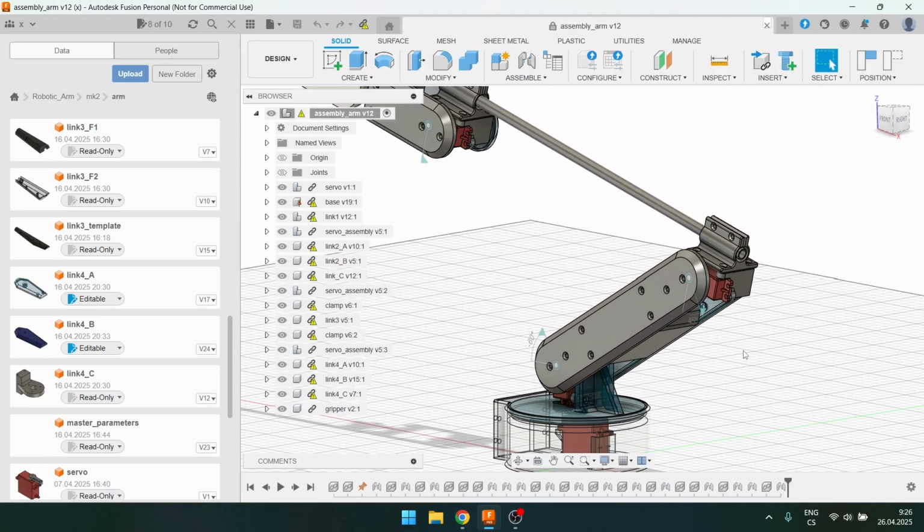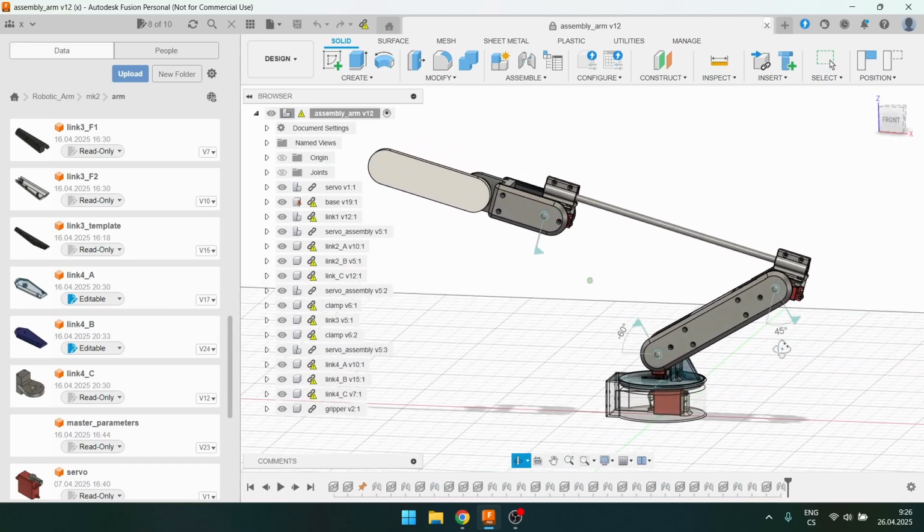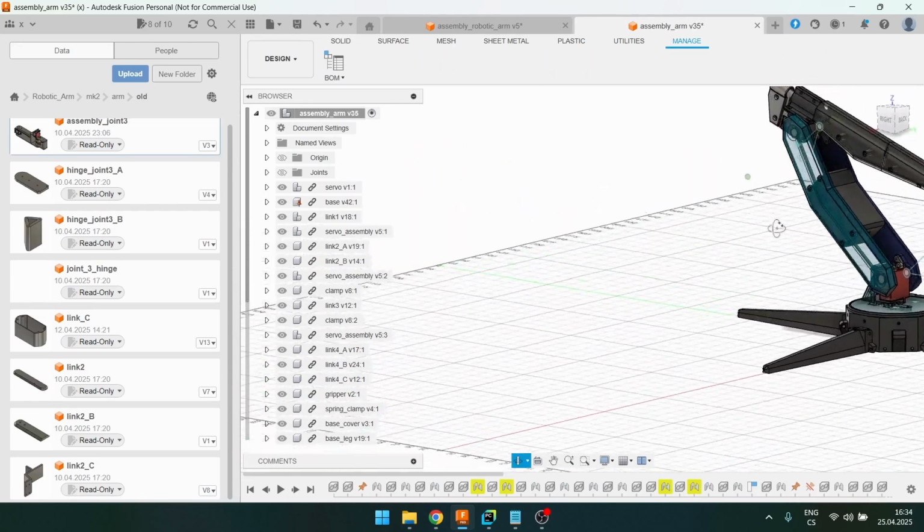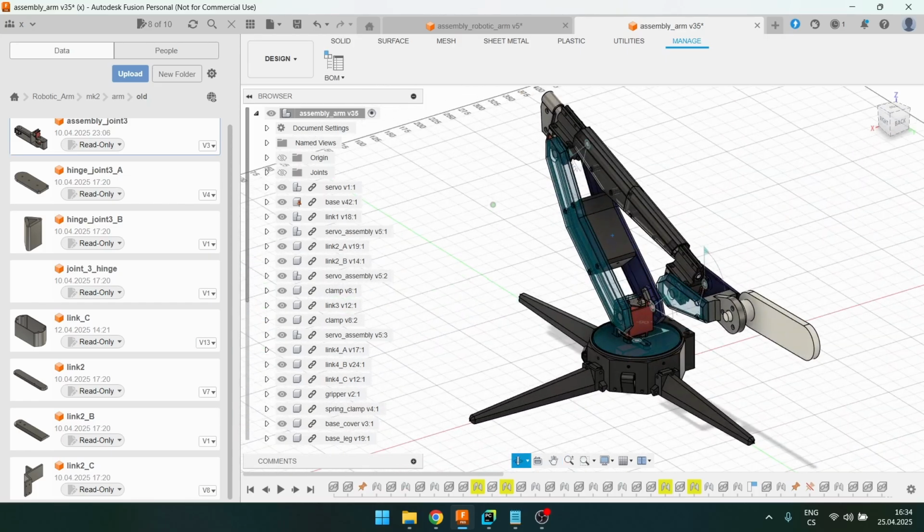I'm also gonna show you the first iterations of this robotic arm. Like, some of these looked really bad. Tell me what you think about this design. Like, aesthetically, does it look good? I think it looks pretty fucking sick.